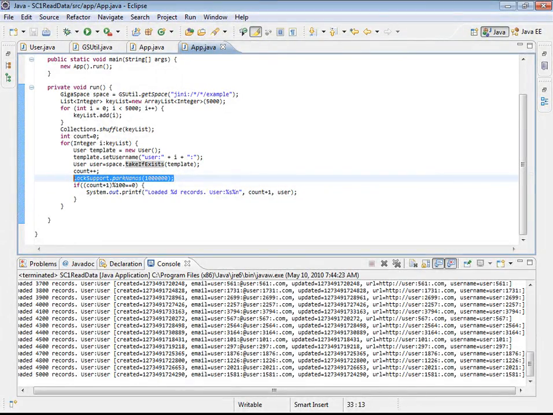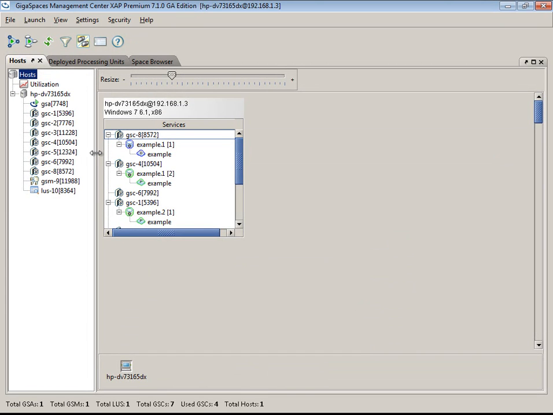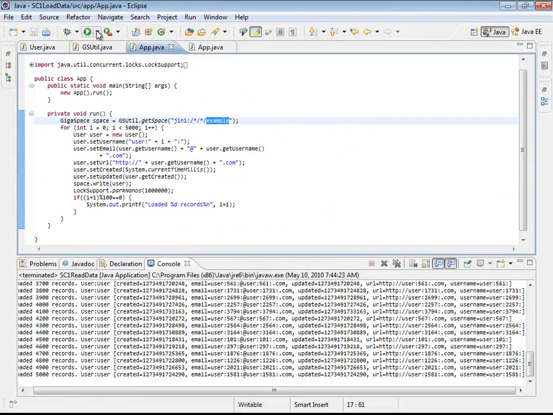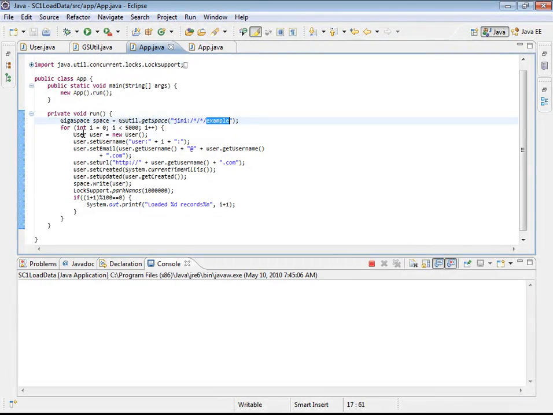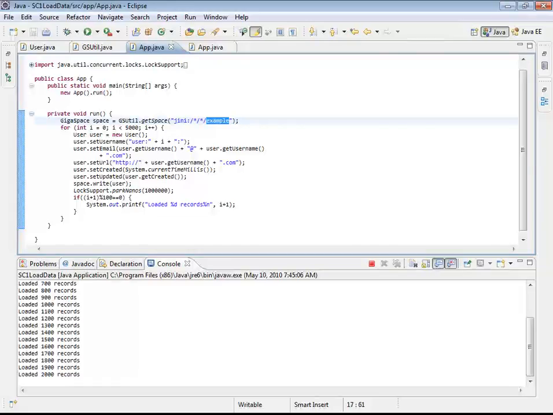Now let's go back to our UI and figure out which container we want to kill next. We're going to kill GSC4 next. So let's rerun our load. And we're going to kill GSC4 as we're loading. So here we're running. Let's go back to it and make sure we're actually doing it. Okay, we better hurry here.